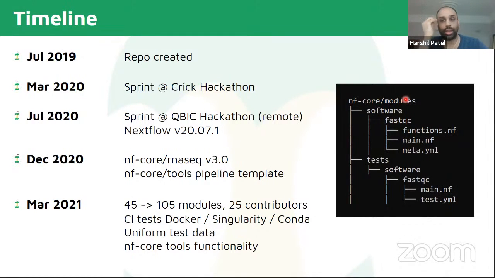You have the NF-core modules top level directory, then you have a software directory, a module, which in this case is fastqc, this functions.nf file, which we're using to bring in some custom Groovy functions to deal with a few things in the main script. And these are shipped with each module. So you have one per module. You have the main script, which is doing the crux of the work. It's just a single Nextflow process.